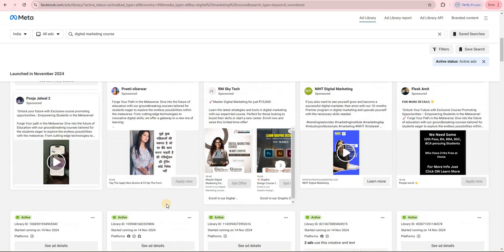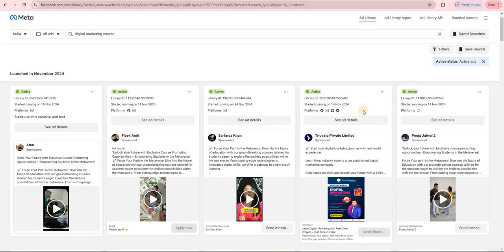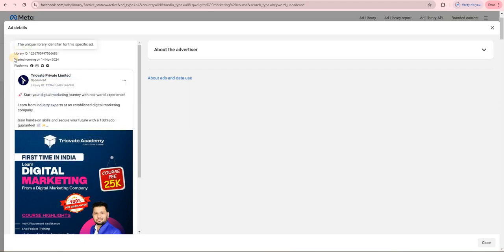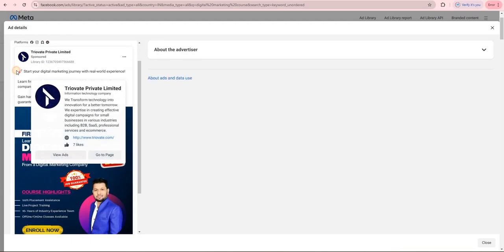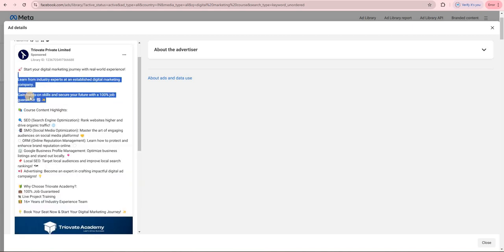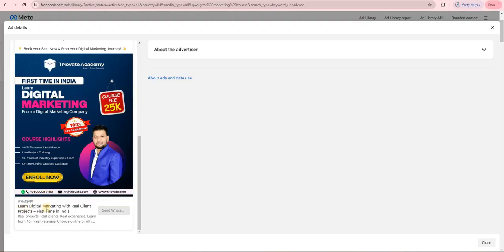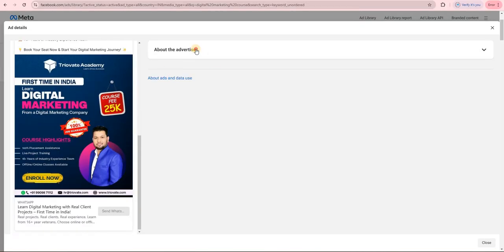If you want to see the details of any of these ads, just click on See ad details. Once you click on See ad details, the ad details will be reflected here. Here you can see from which date this particular company started running this ad. This company started running the ad from 14 November 2024, and you can see on which platform the ad is running, and the caption the company is using. This is the caption, and at the bottom you can see the button.